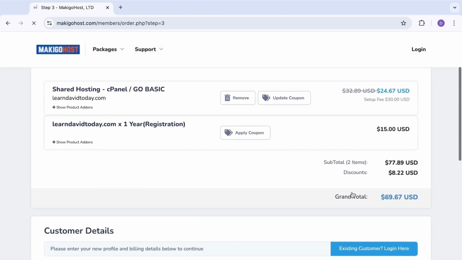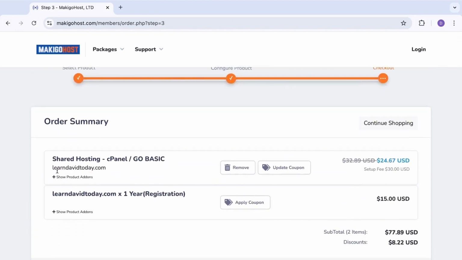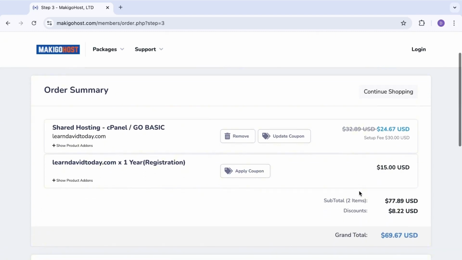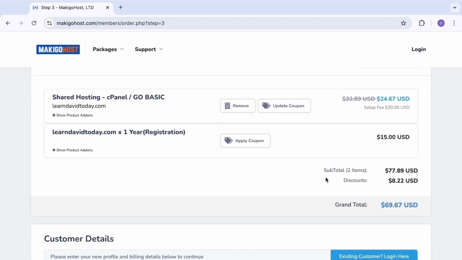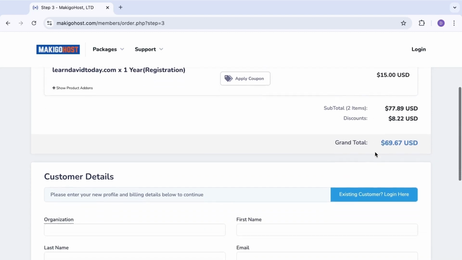Now we are at our order summary page. This is our plan. We have learndavidtoday.com, and the add-ons that we added at 15 US dollars. We basically would have been paying 77.89 US dollars, but now we have a discount of 8.22, making our payment $69.67 from the coupon code that we used.